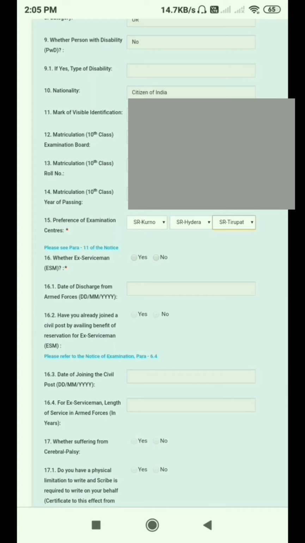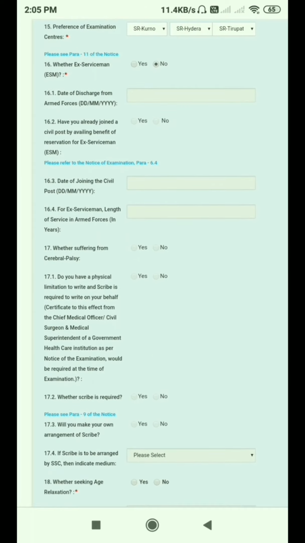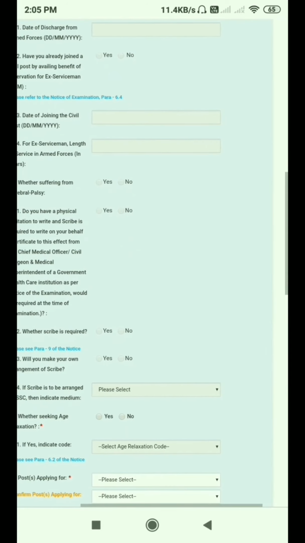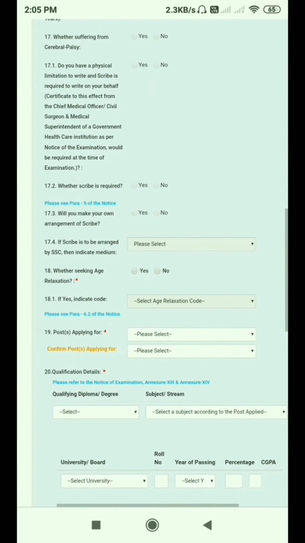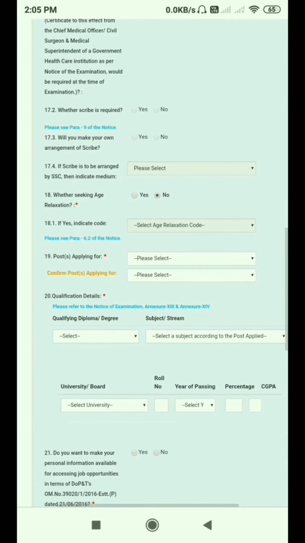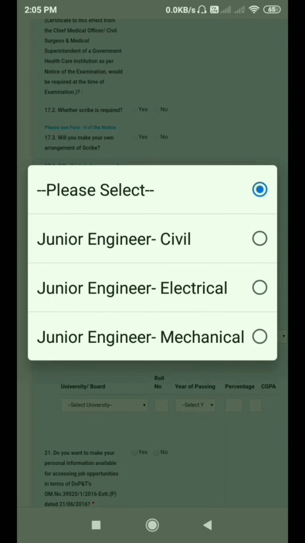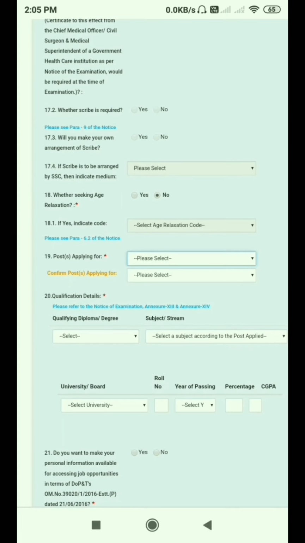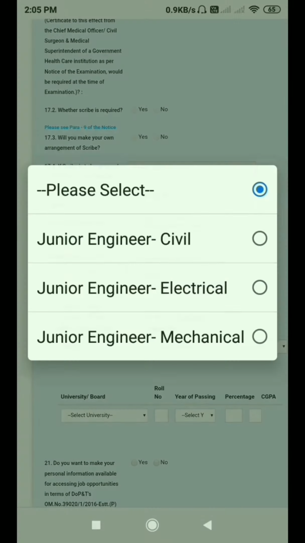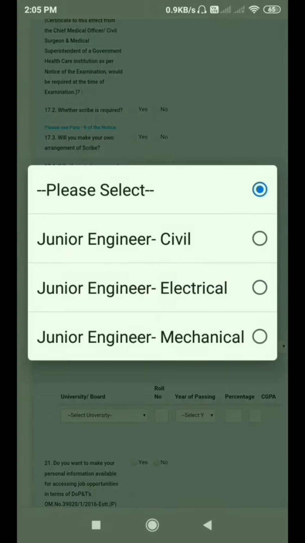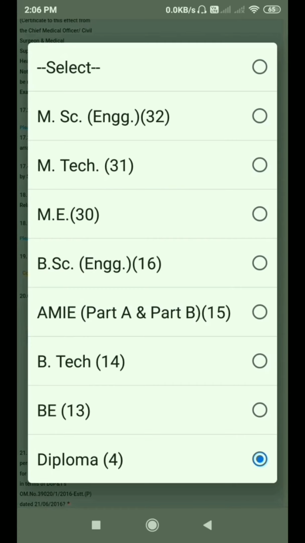After that, whether ex-serviceman service: I click no. If yes, click yes. After that, seeking age relaxation: I click no. If you want, click yes. After that, post applying for: I am an electrical engineer. I click electrical and again enter Electrical Engineer, Junior Engineer. After that you have educational qualification here, and I am a diploma holder, so I click diploma as my highest qualification.